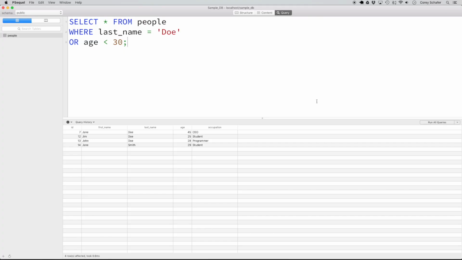So now instead of returning all of the records where the last name is equal to Doe and the age is less than 30, it's returning all of the records where the last name is equal to Doe or the age is less than 30. So you can see here that we have a last name with Smith where the age is less than 30, and it got included because we're using the or statement.